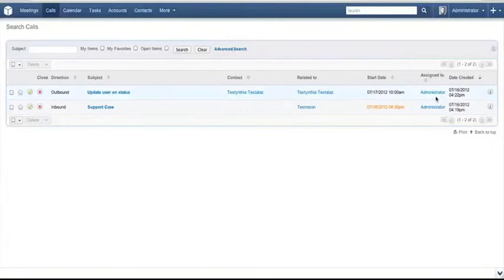Obviously these calls were assigned to the current user logged in, which is the administrator right now, and that is what you could leverage to determine how many calls per day this user is making, or if you get tricky, you could determine how much time they're spending on the phone and things like that.